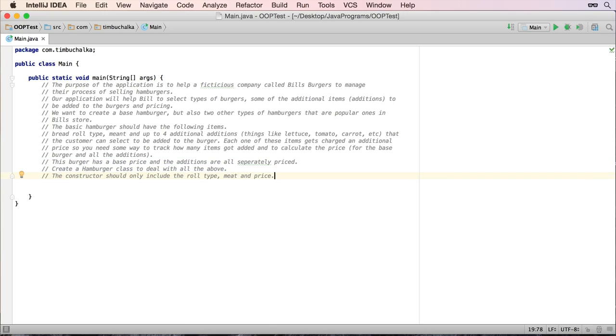Okay, so this is the first part of the challenge. I'm going to type it and then discuss it point by point, because there is still more to come. So the purpose of the application is to help a fictitious company called Bill's Burgers to manage their process of selling hamburgers. The application is going to help Bill to select the type of burgers and some of the additional items or additions that can be added to the burgers, as well as the actual pricing.